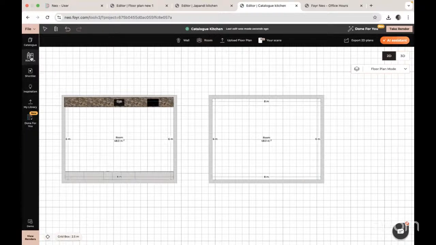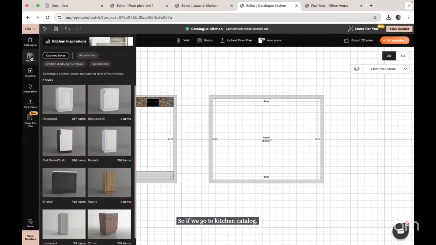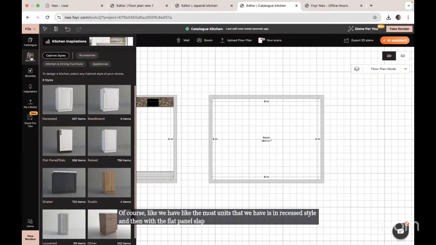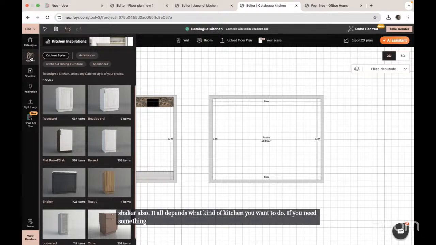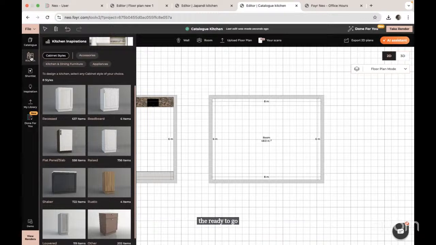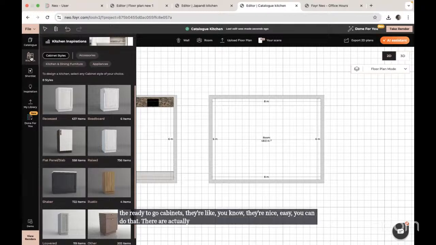So if we go to the kitchen catalog, you have cabinets by style. Most of the units that we have are in recessed style, and then also flat panel, slab and shaker. It all depends what kind of kitchen you want to do. If you need something really fast, then the ready to go cabinets are nice and easy. There are actually three ways to do the kitchens. I'll start with this one and then walk you through the other ones.